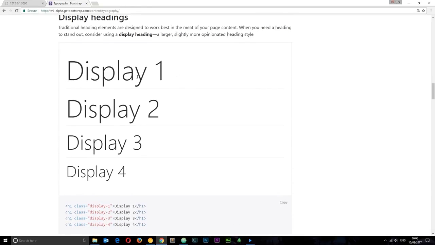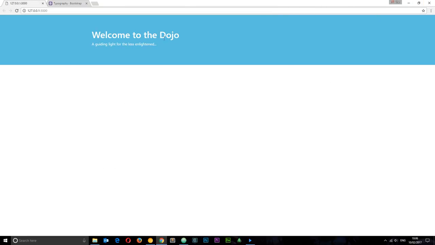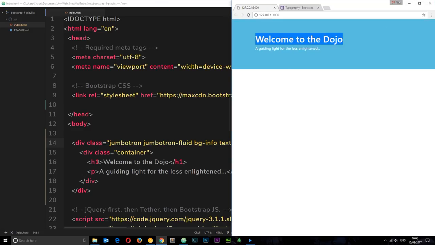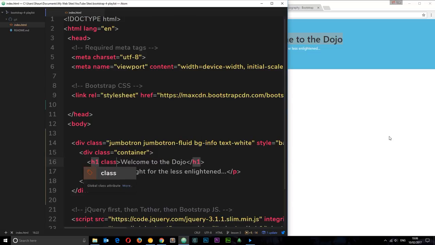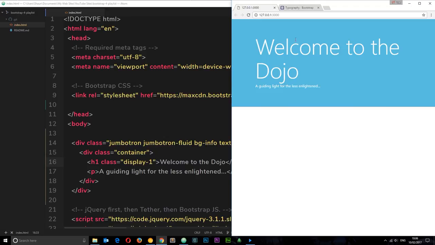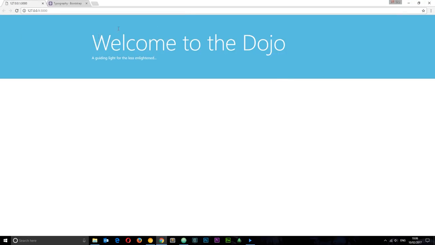So I'm going to use one of these classes, display 1, I think, to get this kind of style for my heading. I'm going to just copy this class right here, display 1, and go back to the code. That is what I want this text to be. So we'll find that. It's this H1. We'll give it a class equal to display-1, save it, and check this out. This is going to look a bit better. Now we have that large text right there. This is certainly looking better so far.